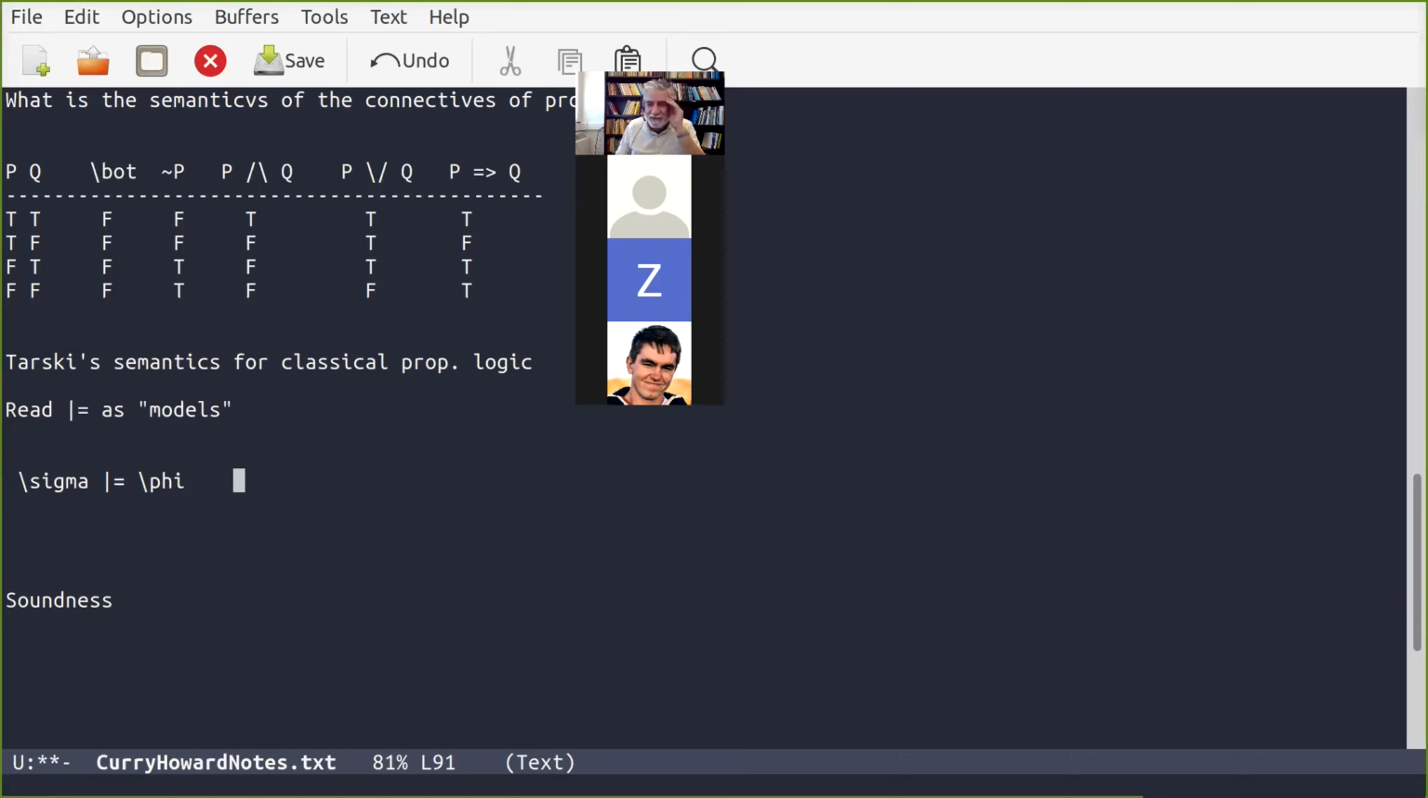Now we can define this thing by recursion on the structure of phi. So we can say sigma models bottom. Well, it doesn't really matter what sigma is. And so what is sigma? It's an assignment of truth values to variables. So sigma models bottom is just always false.